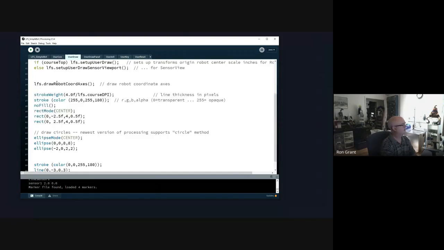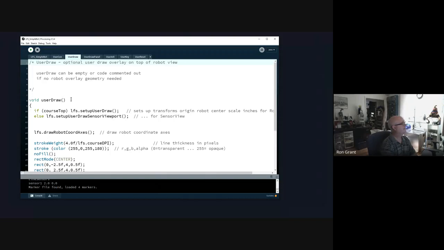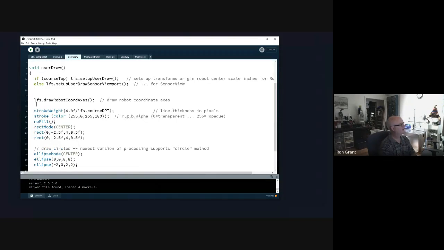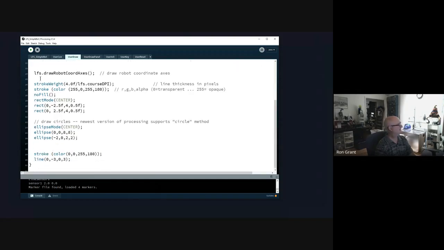Then under user draw, this is fully optional. You do need to have this method, but in this case, you can draw things within the robot coordinate system, and those are just, in this case, the outline of the robot that shows up. But again, it's not needed for the simulation. So user draw could be empty. It does get called from the main tab of the sketch, but that's your user code. So we're drawing a few circles.